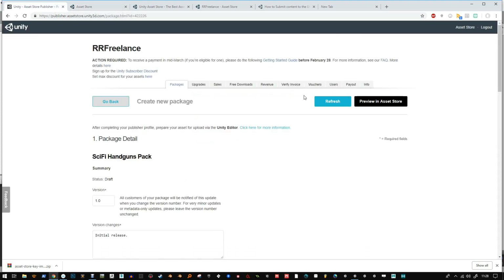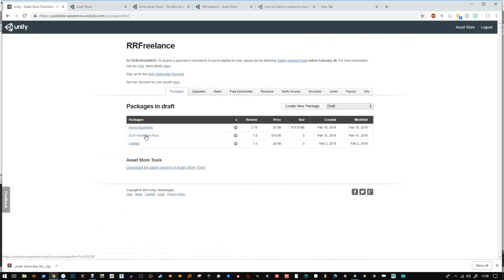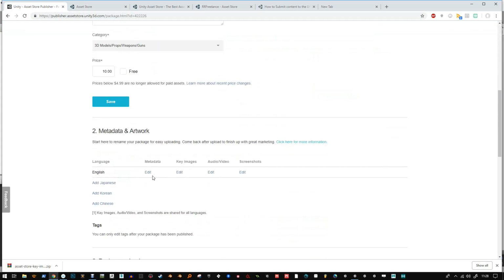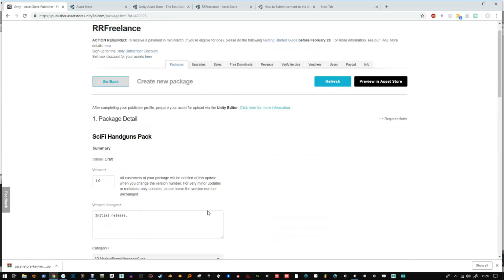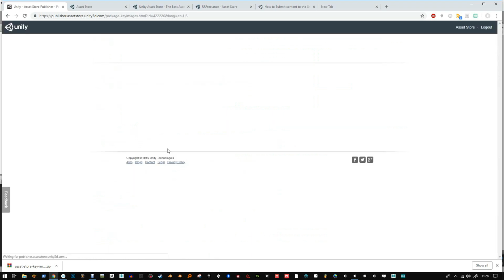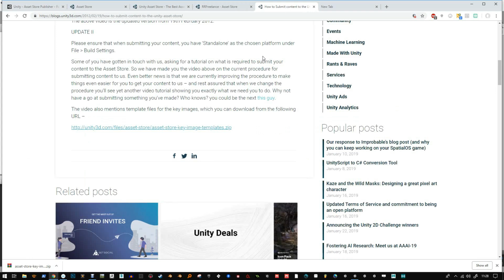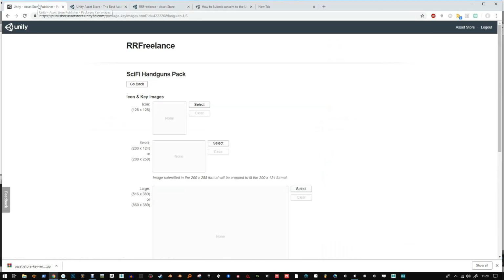Now it's saved in draft, so I can always go to my packages, check out draft, and I can see sci-fi handguns pack. I just click on it, I can go back in there and edit my metadata and so on. Now with key images, like I said before, you'll have to download the key images, how to submit content, and you get this little zip folder, and then I'll just upload some ones I've done before.